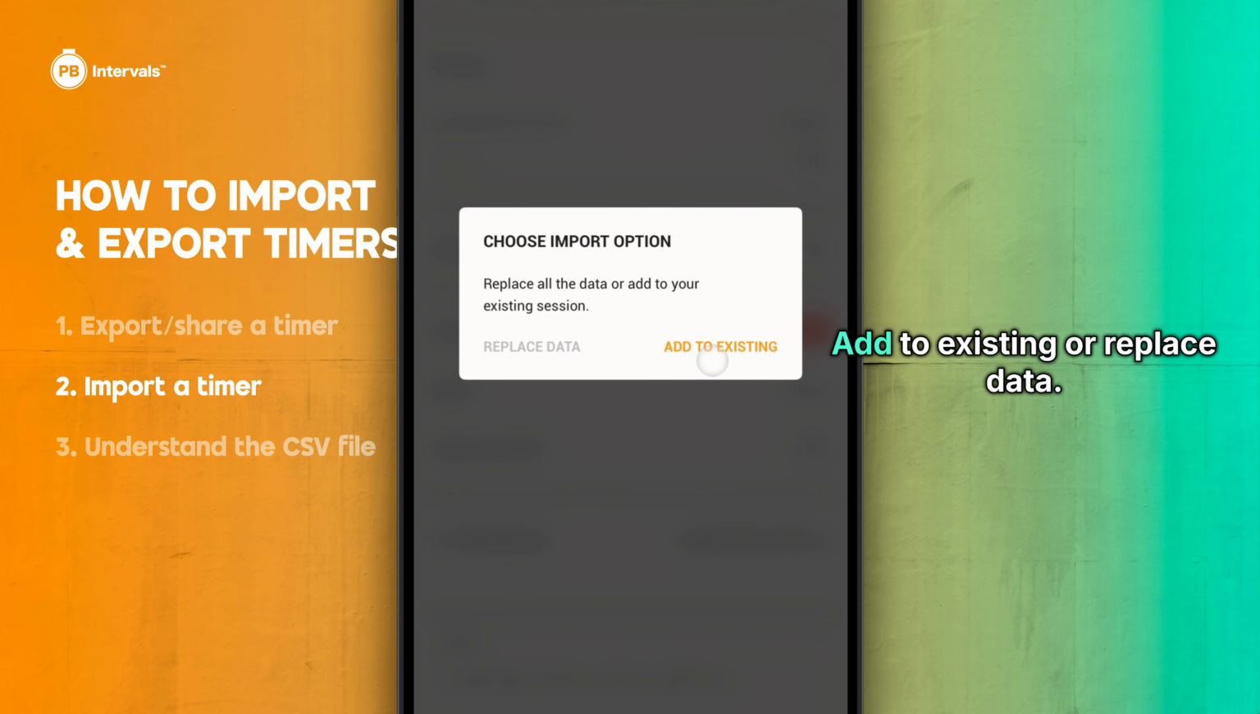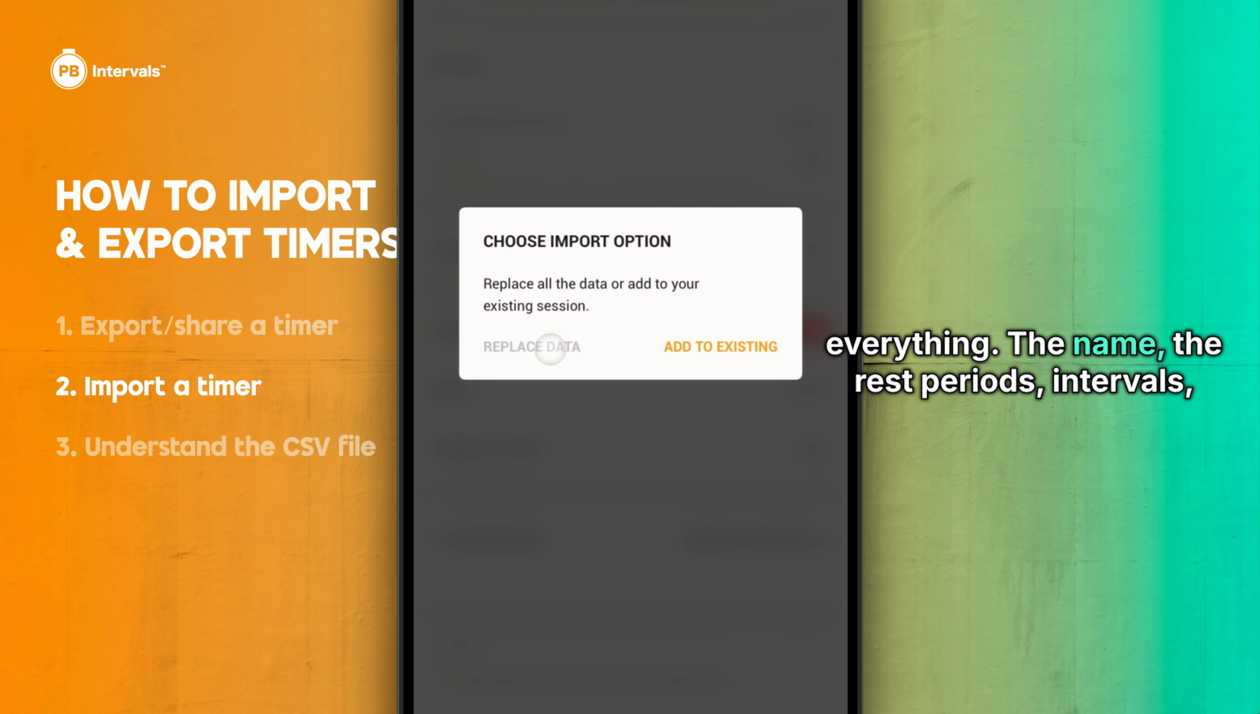And we get two options, add to existing or replace data. Add to existing will do just that. It adds all the intervals within the CSV file after anything that's already in your existing timer. And replace data replaces everything. The name, the rest periods, intervals, etc.